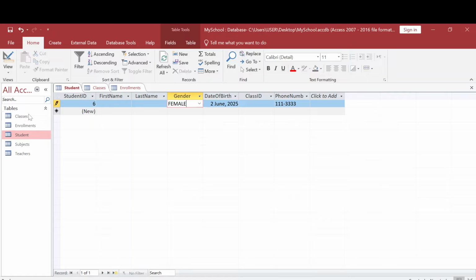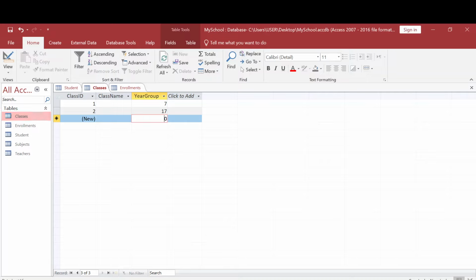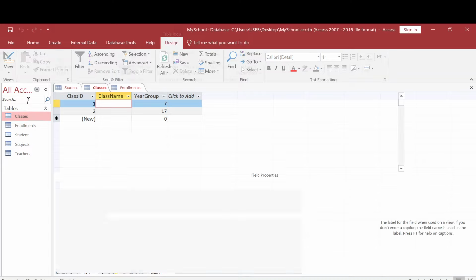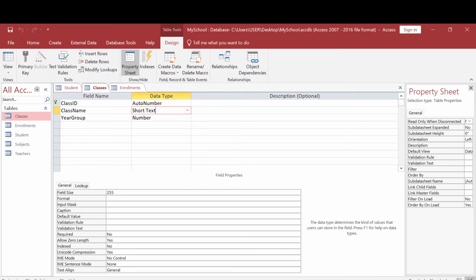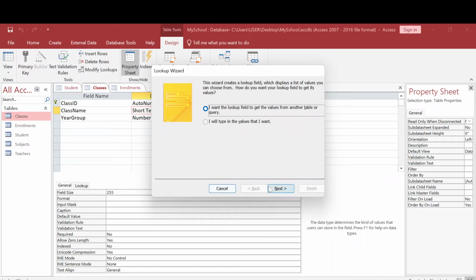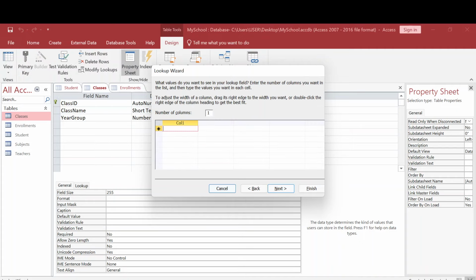Very simple. I can even do this for my classes. Say, for example, my class names, I want them to be class 1 to class 10 or class 12. I will easily come, view, design view. Then I am going to change my class name. Click on the class name data type. Change it to lookup wizard. So I click here. I will type in the values that I want. Go to next.